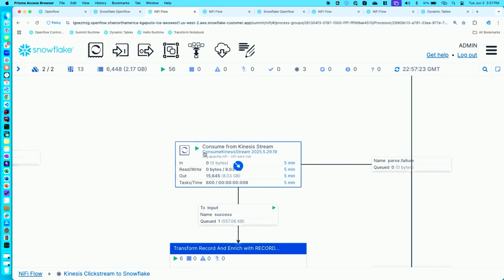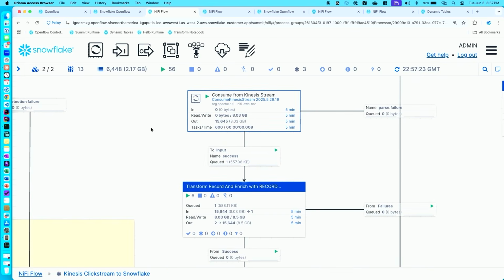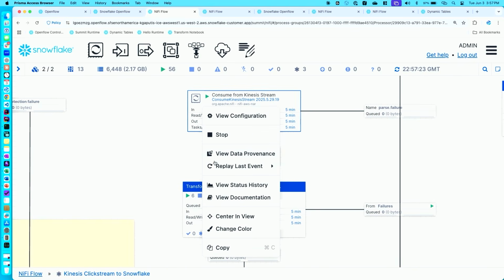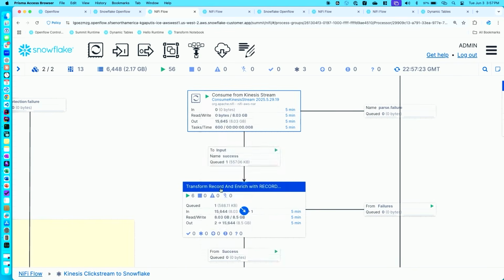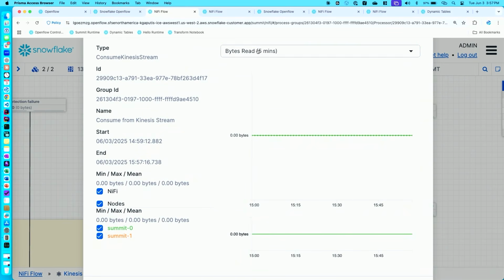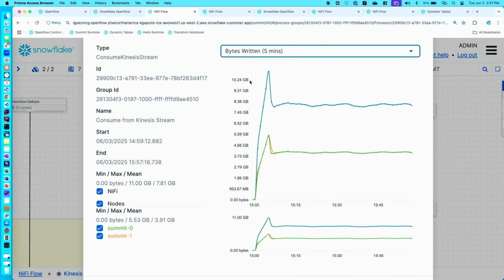And this is configured to consume from Kinesis. Some of the stuff that you can do here in Openflow is you can view status history, and you can get all sorts of different metrics as to the performance of the connector. You can see here, I had turned this on maybe about an hour ago. There was an initial spike where it read data off the stream. It was kind of a backlog, and then the platform actually scaled back down and then kind of stabilized.